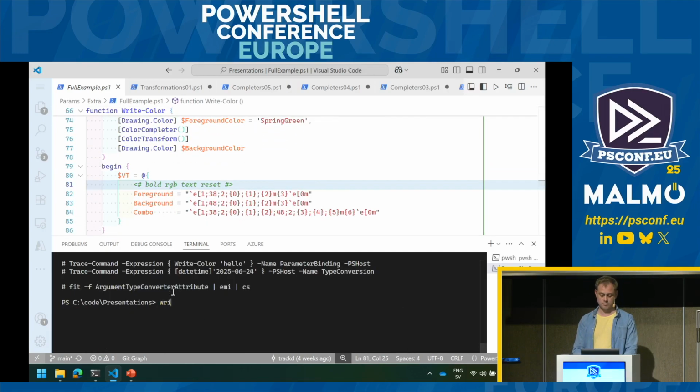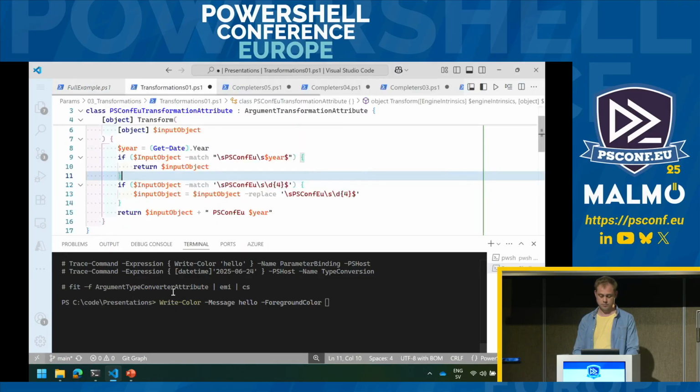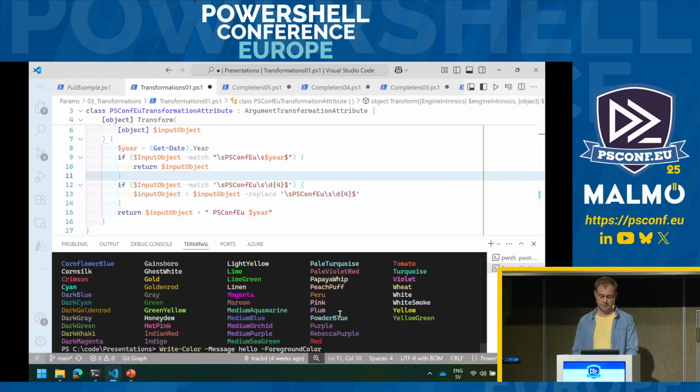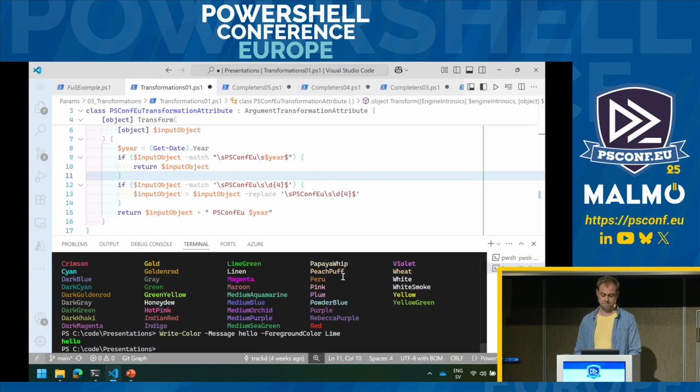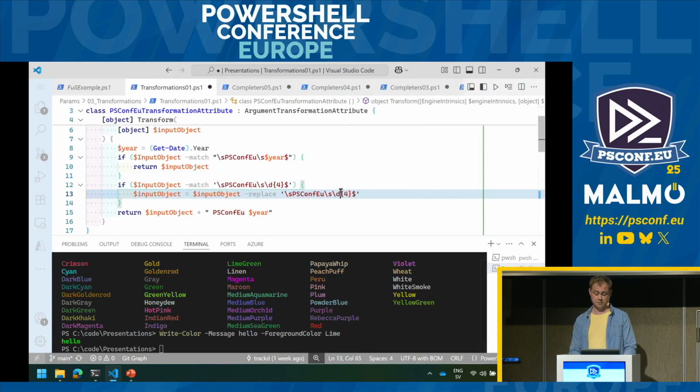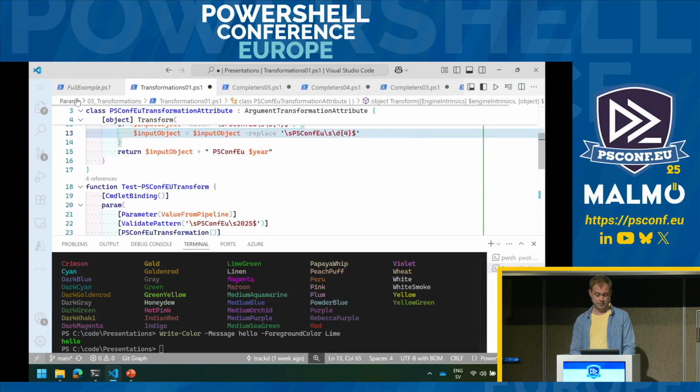So let's see here, right color. Hello. Oh. No, wait. I should just use my completer. Yeah. So we can get everything in a nice highlight color. If I do, yeah. This makes it a lot easier to see what's going on. Right there.